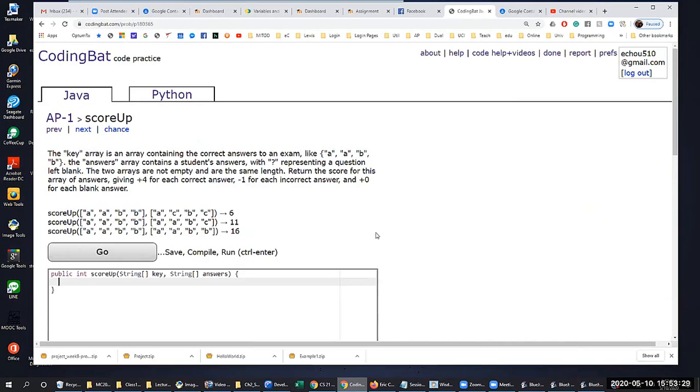So how to do this one? Actually, the key array is the array containing the correct answer. So your key is correct and answer is your answer. If you are right, you plus 4, wrong, incorrect, -1, and blank, you do nothing. Then you need to have the total score. So you need a number called score, right? So score equals 0, and then what you do?